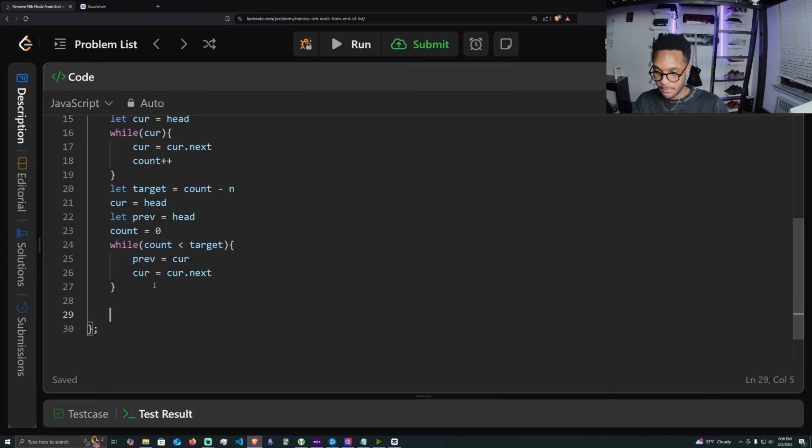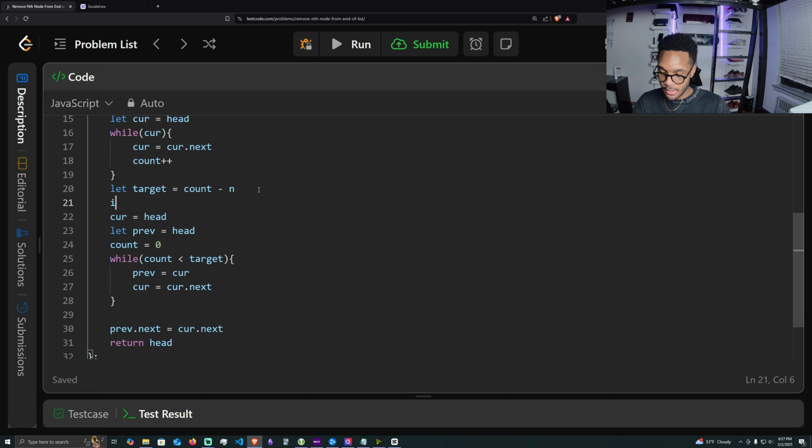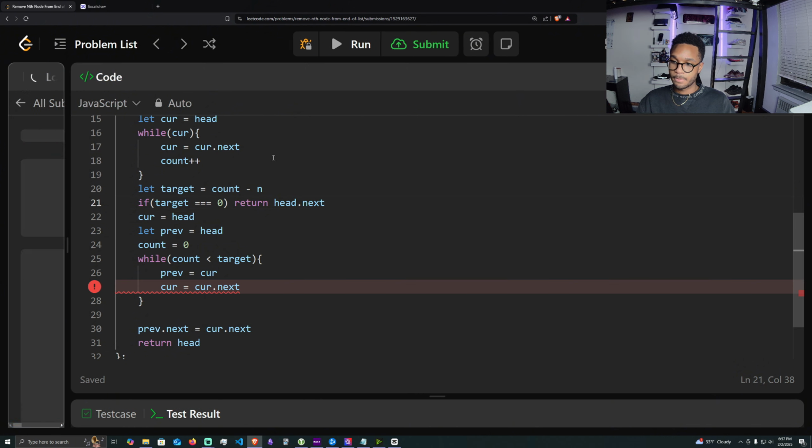Next, we want to say prev.next equals cur.next, and return head. And as you remember, this would work, but remember our edge case when target is 0. So we want to check it up here. So if target is equal to 0, we want to return head.next. And this should work. Let's try it out.